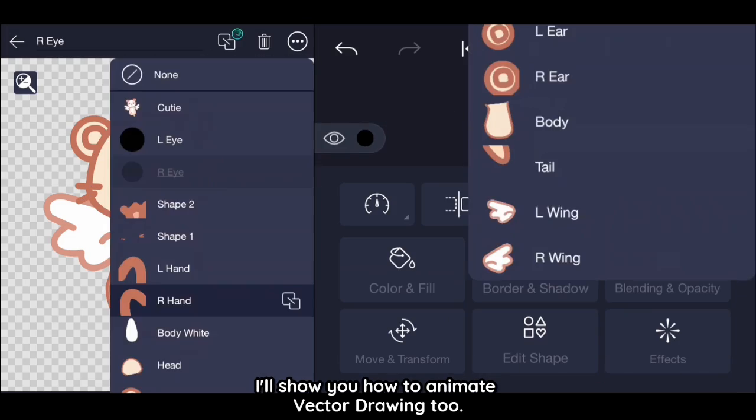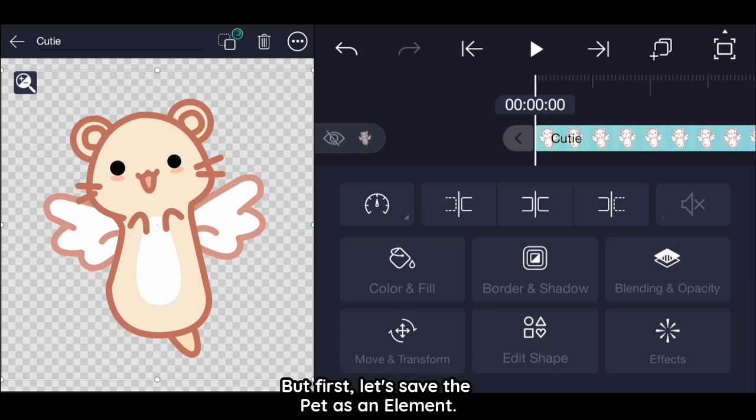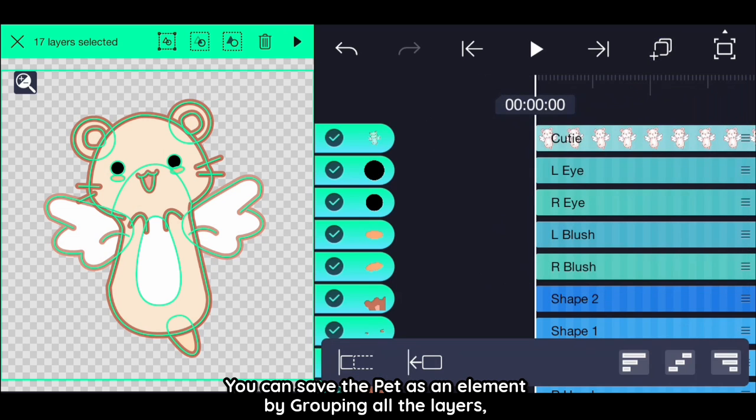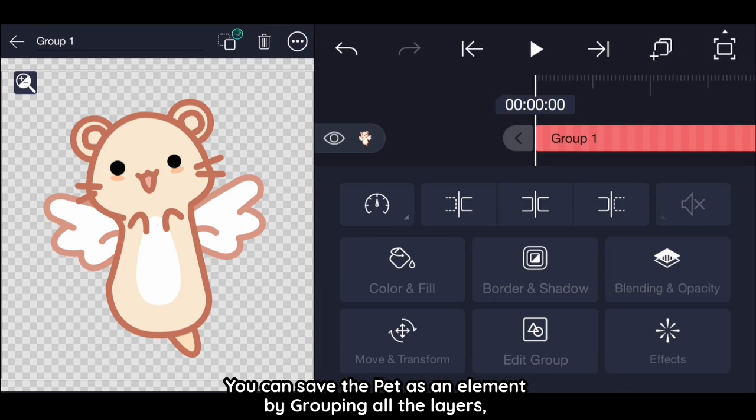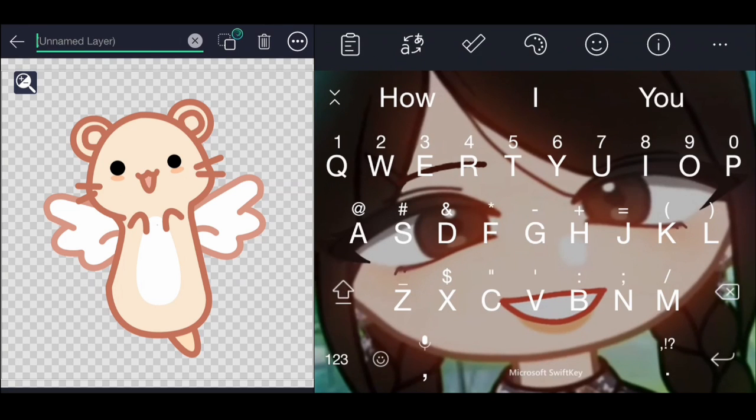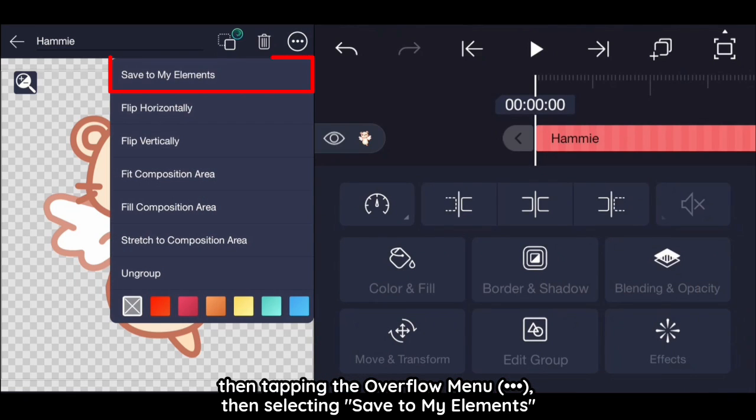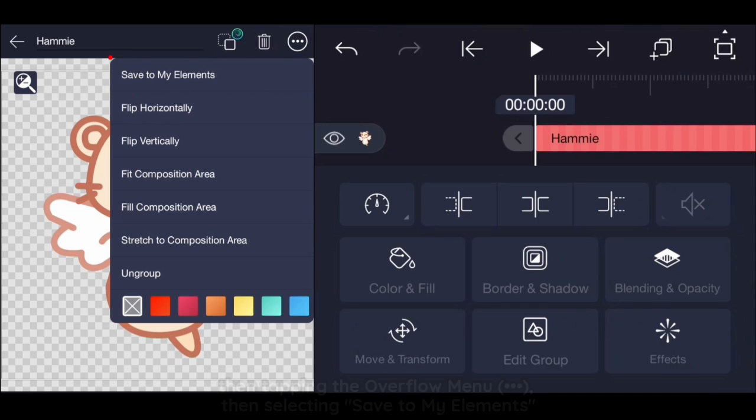I'll show you how to animate vector drawing too. But first, let's save the pet as an element. You can save the pet as an element by grouping all the layers. Then tapping on the overflow menu, then selecting Save to My Elements.